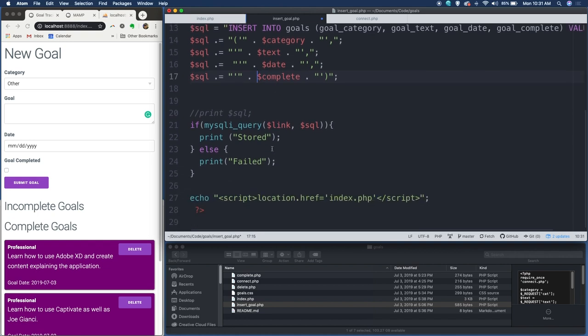Now we're going to run the SQL statement, and you've seen this already. MySQL query, pass the link, which came from the connect, and the SQL itself that came from up here when we concatenated all that jazz together. And now that'll store it. It'll either store or fail. This returns true if the operation went okay.